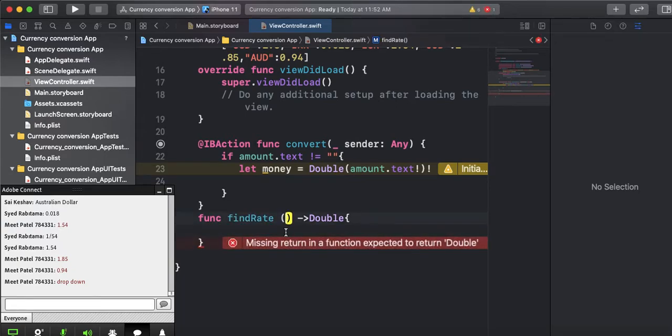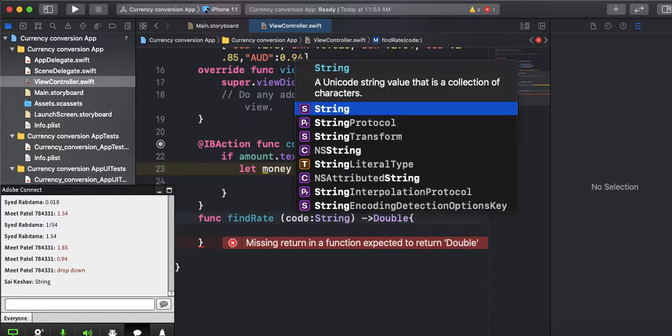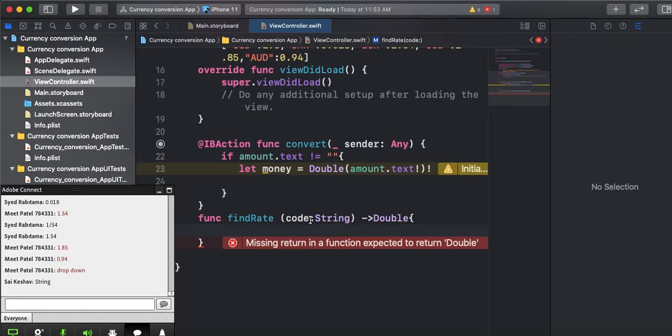Now, what do we have to pass as an argument? Yes, guys, what do we have to pass? Exactly. The code. What's the type of the code? String. Code, code, code. I have used code before. Let's say cd, okay, cd, which means code.